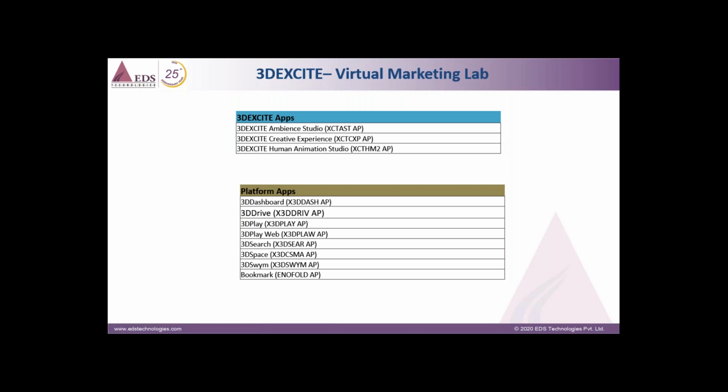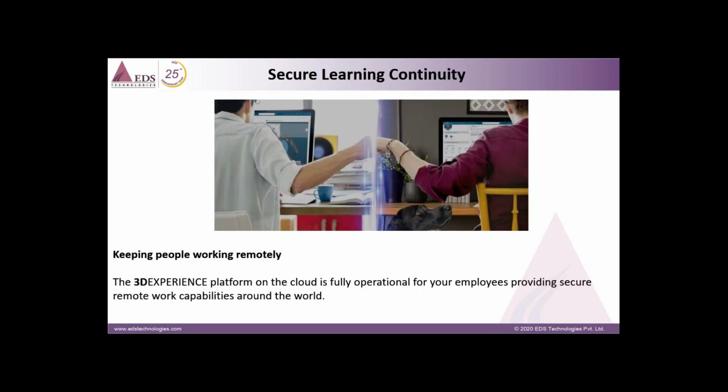3D Excite, again, virtual marketing lab. This virtual marketing lab consists of 3D Excite application, where complete virtual reality and after sales, how we need to do marketing, because during this situation people are adopting this virtual sales strategy. You can create your own virtual marketing lab as well. So that's what I can say. Secure your learning continuity by adopting these type of technologies.